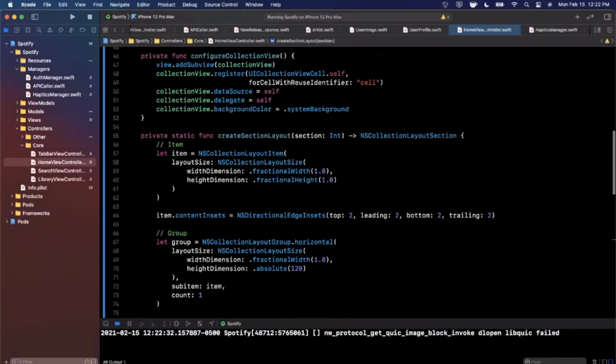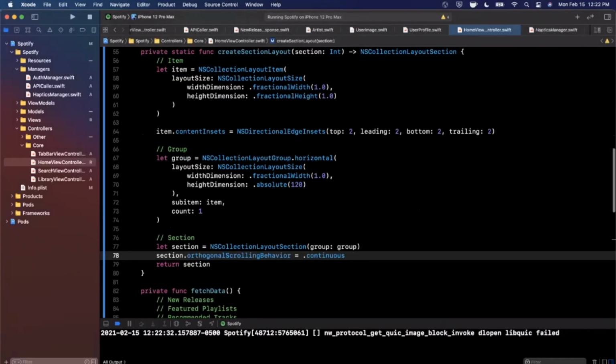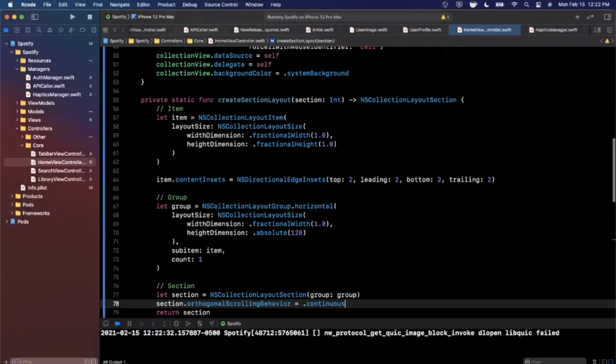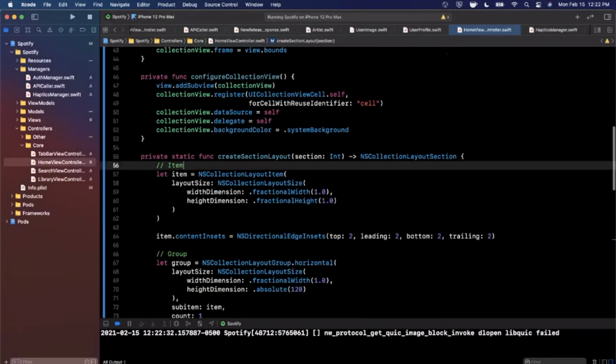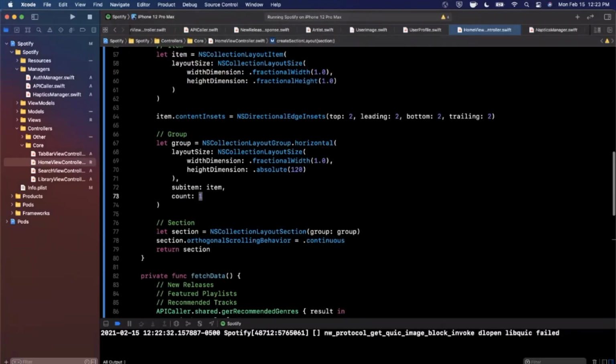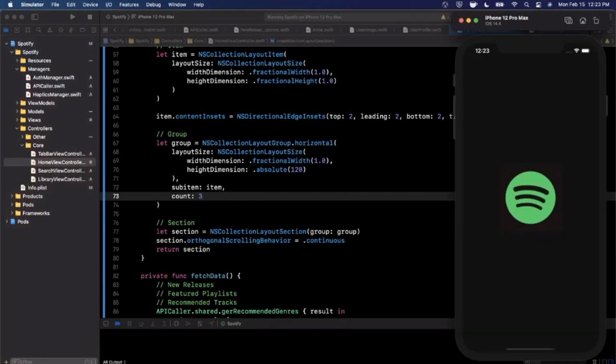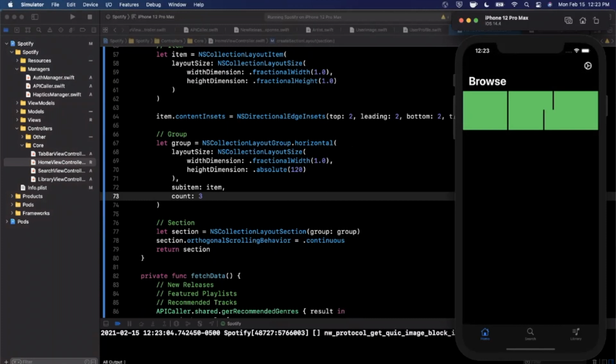So what we are going to do is say that this is a horizontal group, and we have one item in there such as that, and this is one item declaration. So let's go ahead and make this 3. Let's see what happens. I believe each item will be next to each other. So these are 3 items horizontally like this.